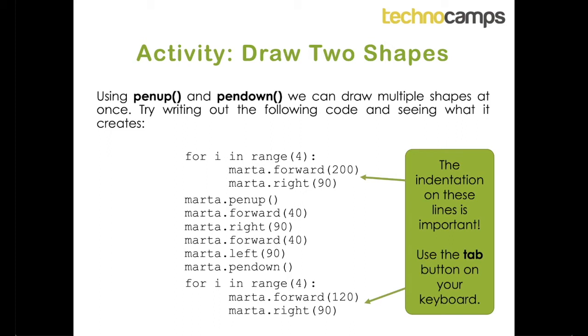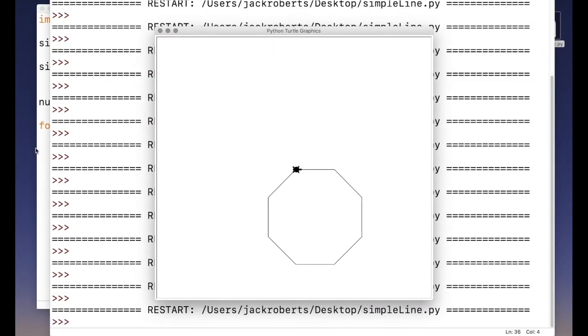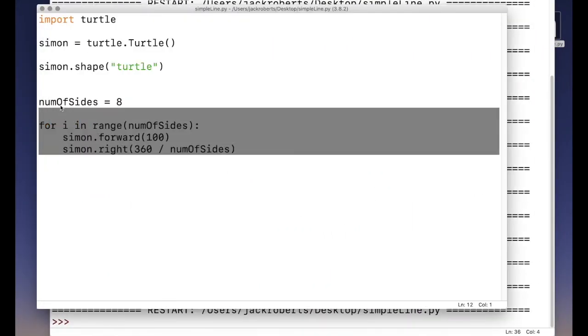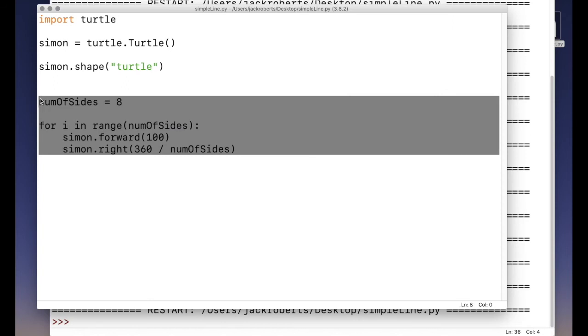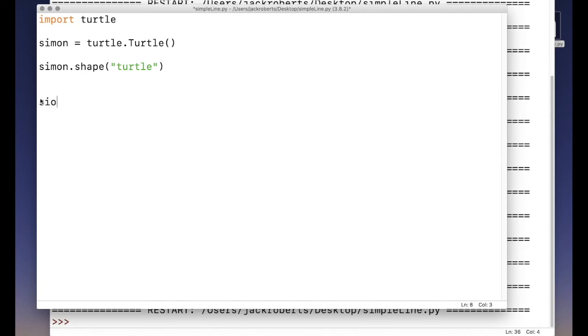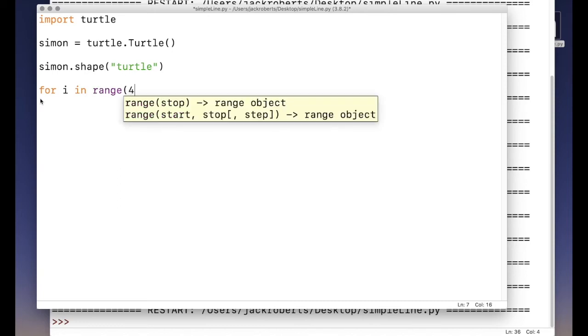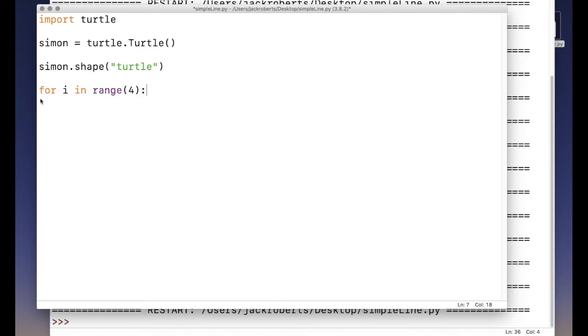Okay, let's run this. I'm not going to copy and paste because we're using for loops here. For loops are easy. They're nice and not too much effort. So what was it? It was the name of the turtle. So, for i in range. We're drawing 2 squares, so it was 4.